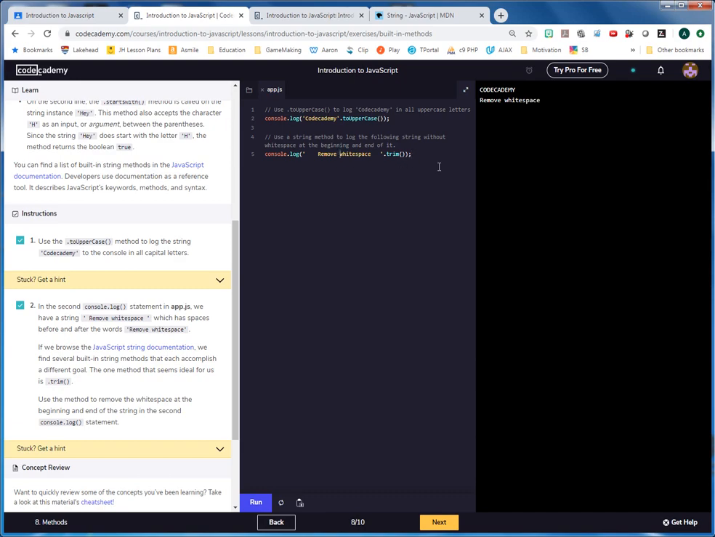Actually, I wonder, what if we put a bunch of spaces here? Would it take those out? No. So this particular function only takes out the white space at the beginning and at the end. So I bet you there's another function. In fact, let's just look it up. I'm curious, so I want to look it up real quick.